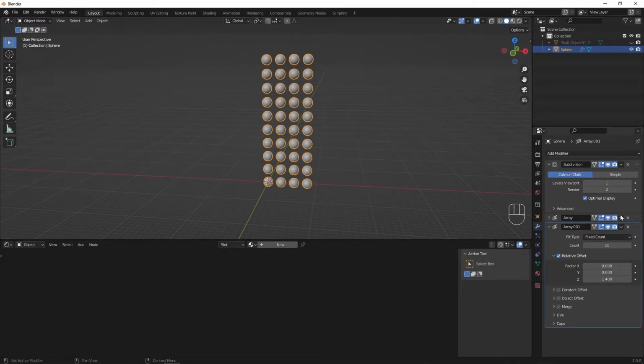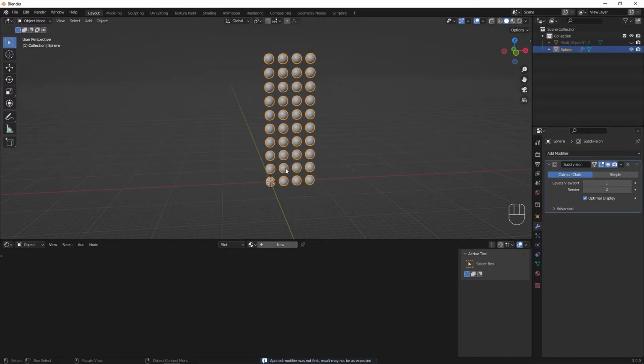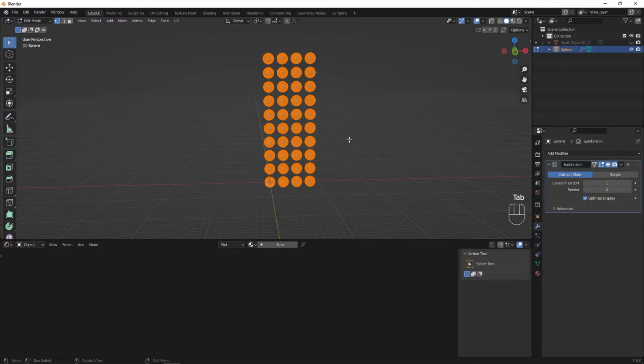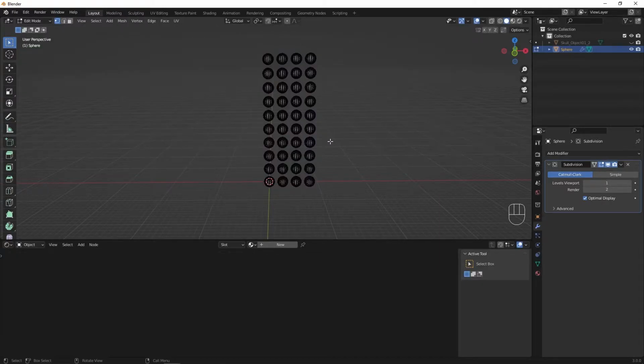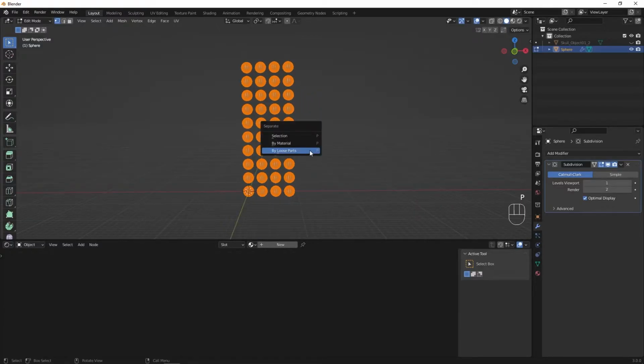Now let's apply our modifiers. So we apply the first one, and then we apply the second one. Okay, so as of now, this is just a single object with a bunch of spheres. So let's separate it. To do that, we are going to select our sphere, jump into edit mode by hitting tab. Make sure all the spheres are selected in your viewport. If they are not, just hit A for select all, and then everything will be selected. Tab, P for separate, and then we separate by loose parts.